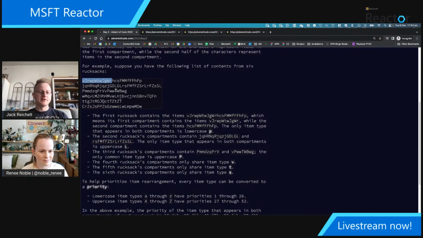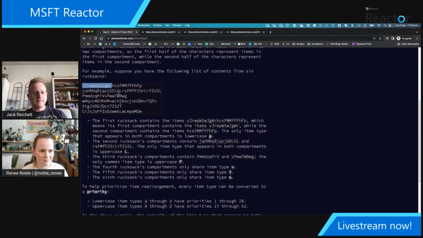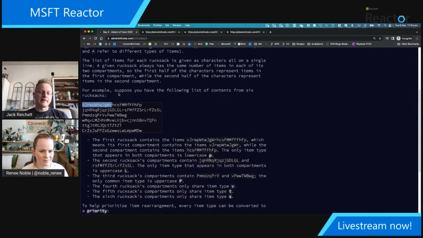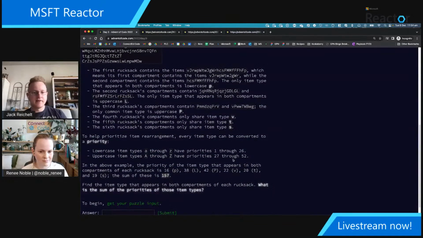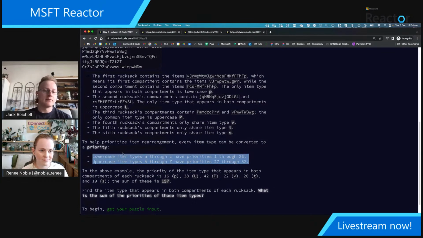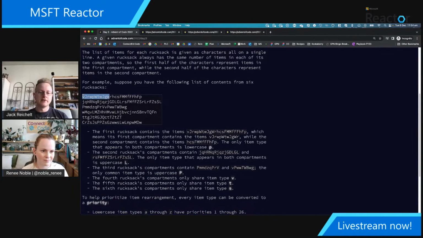So what we want to do is find the priorities of each rucksack. Each item has a priority, and we can see just down below here, the lowercase letters have priorities 1 through 26, and the uppercase have 27 through 52. So it's just converting a letter into a number. There are many different ways that you can do that. But for each rucksack, we find out what the letter is that is in both halves, and then we add the priority of that letter to our sum total, and then we print that at the end.